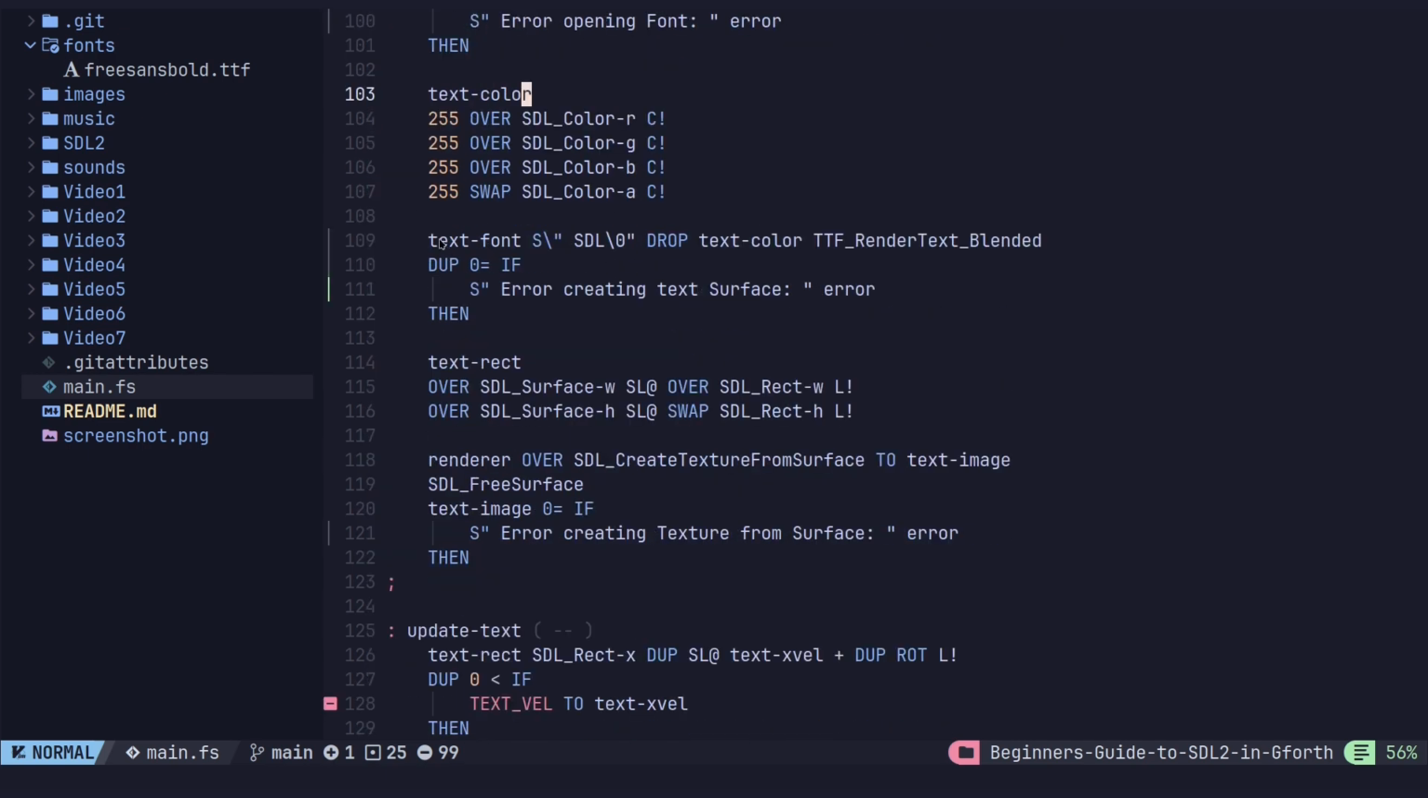And then we are going to make the render text blended. This is where we actually take our font and we take another C-style string, and then we have to drop it so it's a C string. And then we take our color as well, and we put all of them together to make a surface. Now, I didn't save the surface in one of the Forth words. It's not in the dictionary or anything. It's just sitting on the stack.